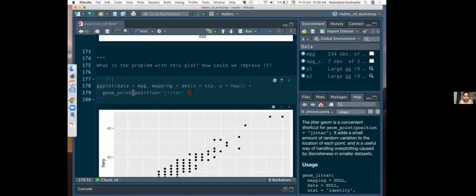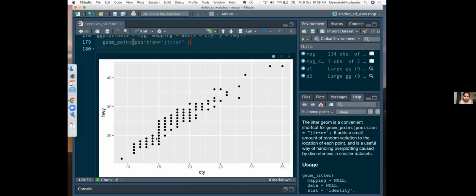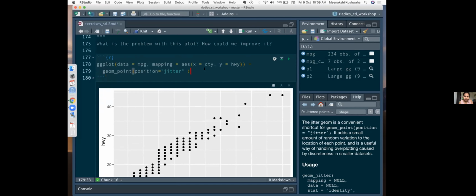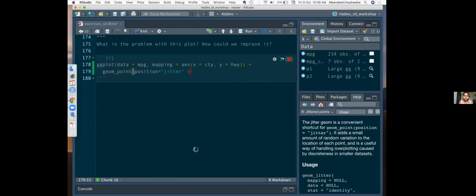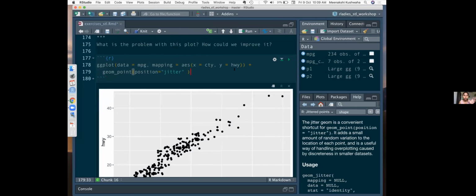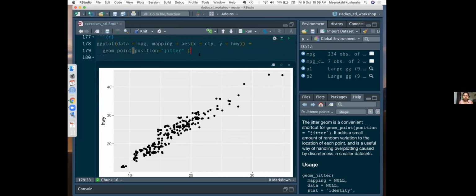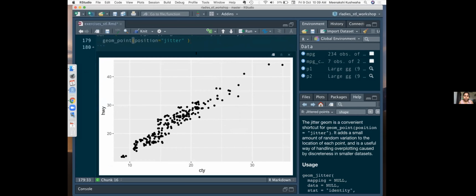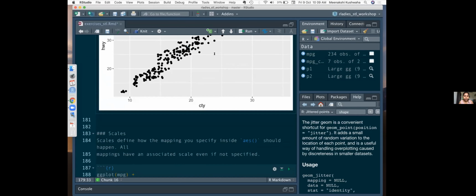If you see this kind of pattern in your scatter plot, where your points are vertically or horizontally aligned instead of random, you could see if position equal to jitter helps in visualizing where most of your data is. So I've just done jitter, that looks a bit better. Okay.